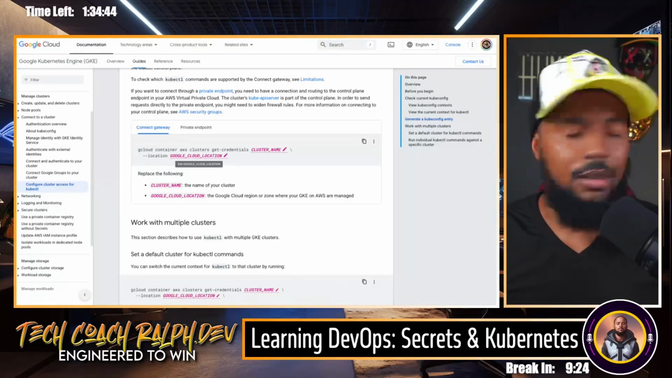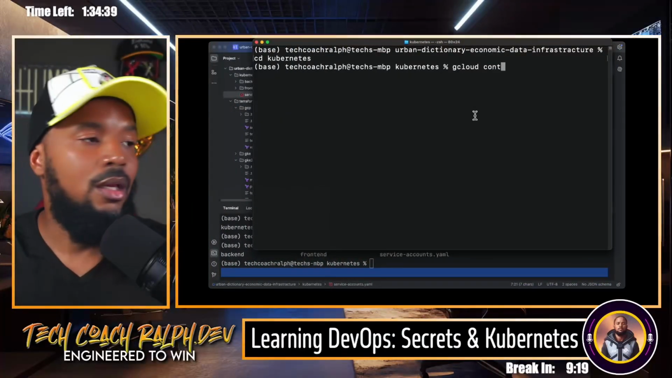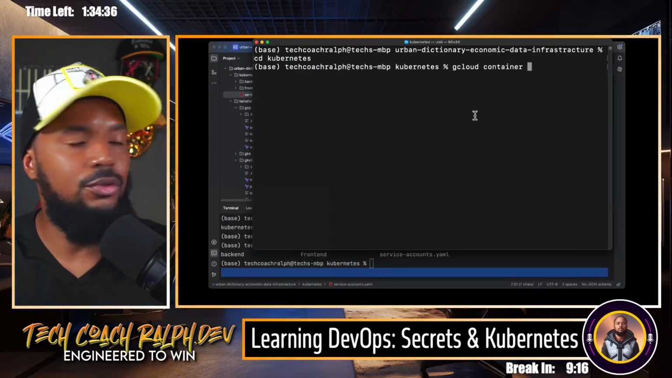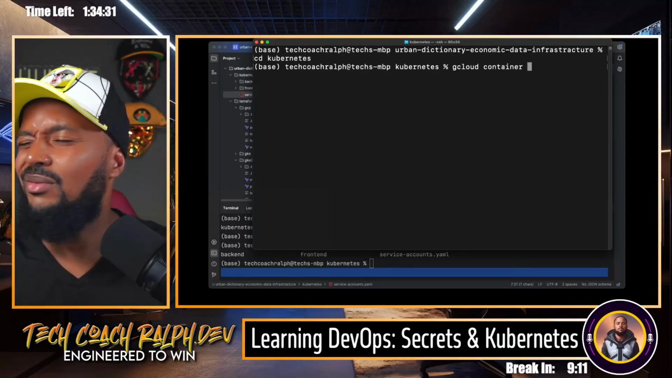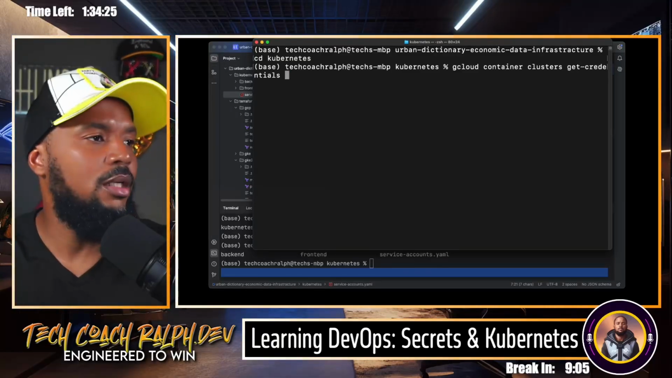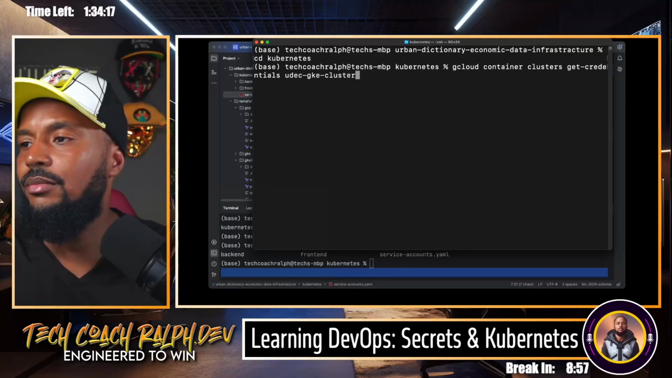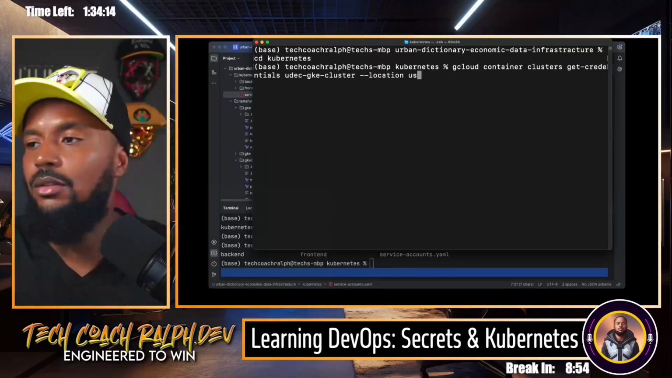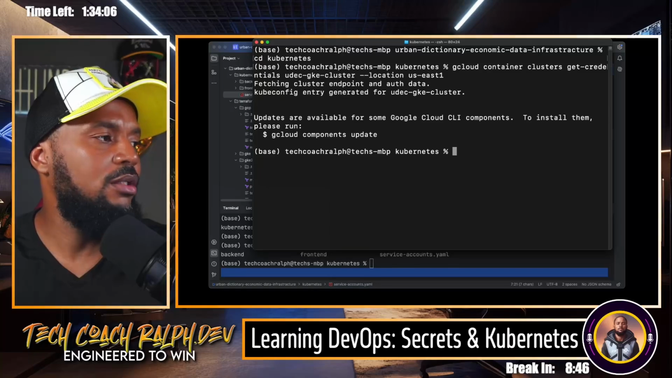All right, so let's do this gcloud command, and I don't use this enough to memorize all these commands. It's not this one. Container clusters get credentials UDEC GKE cluster. Is that the name? Location us-east1. And we're good. All right, perfect.